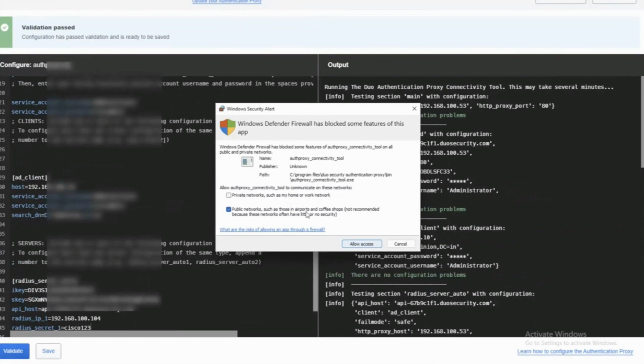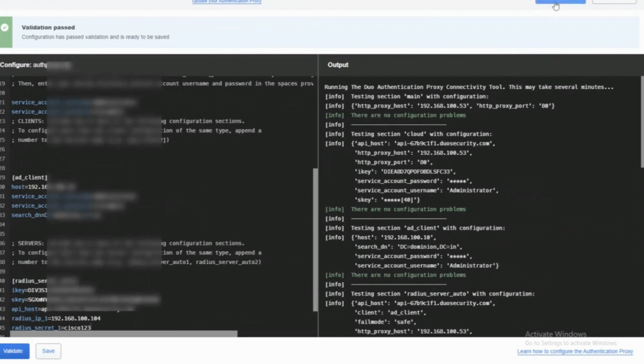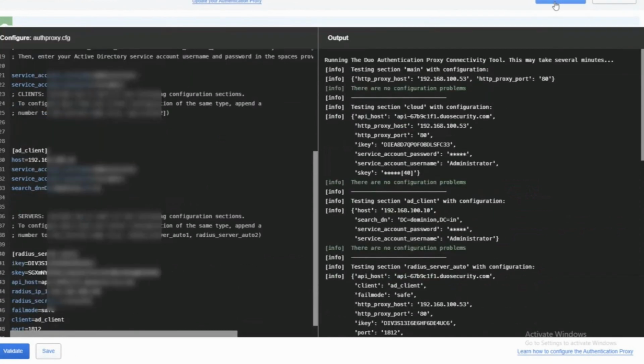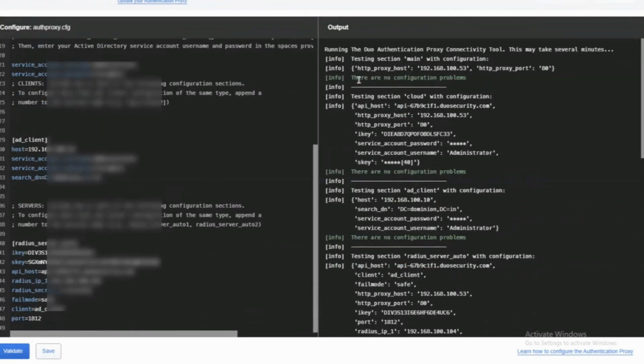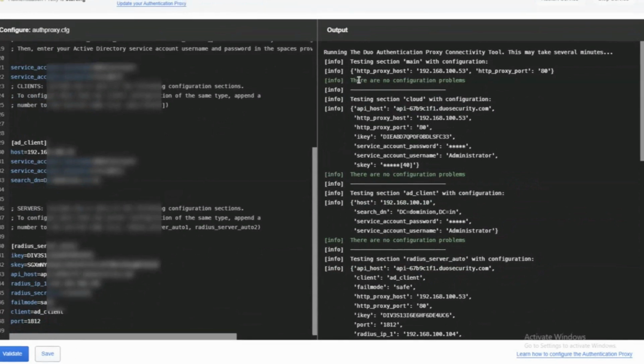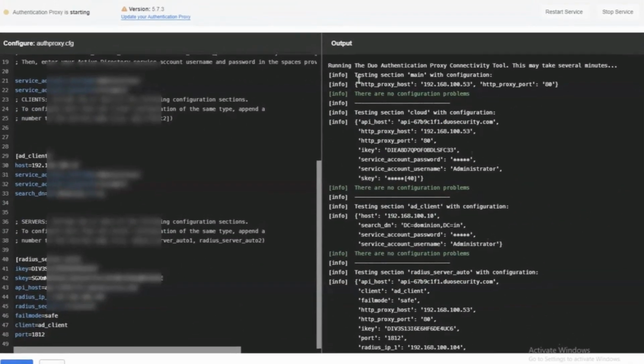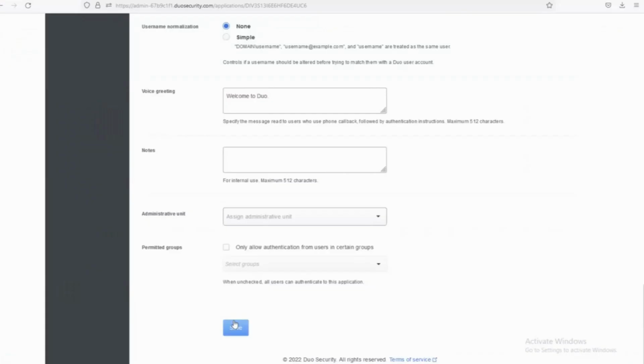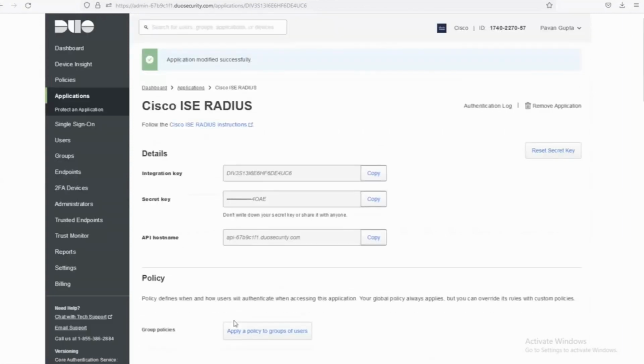The Duo authentication proxy was asking me to allow incoming requests through the firewall. So it's adjusting the firewall in order to allow incoming and outgoing connections to the Duo cloud services. So I just restarted the service, and it got started.